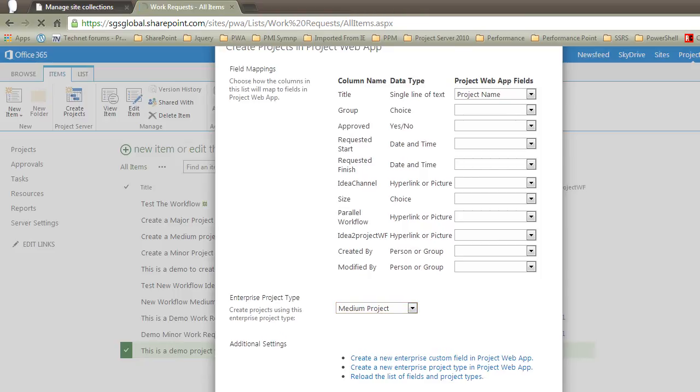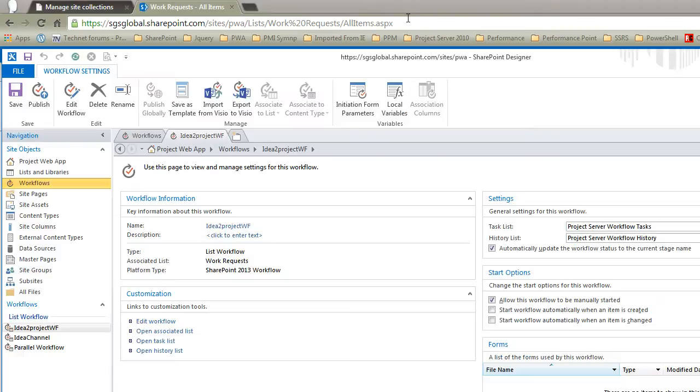But for every request you will be required to select this project type that you want to create, which we do not want to do. So let's see if we can automate this by using a workflow in Project Server 2013. So I'm going to cancel out of that form, didn't do anything there. So what we will do is open up this site in SharePoint Designer, which I have opened up already. Click on workflows.